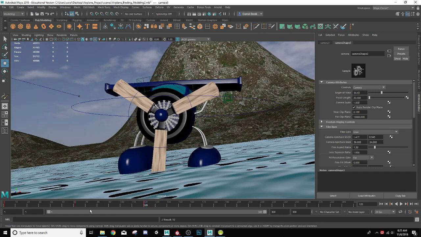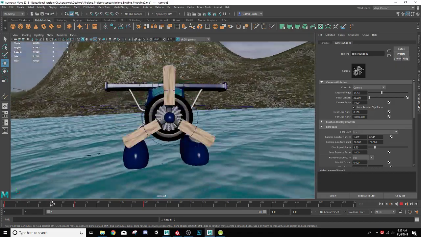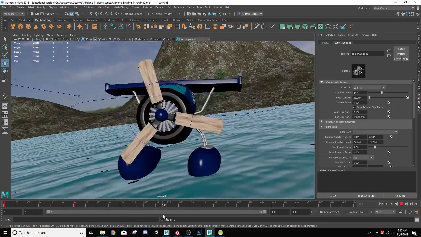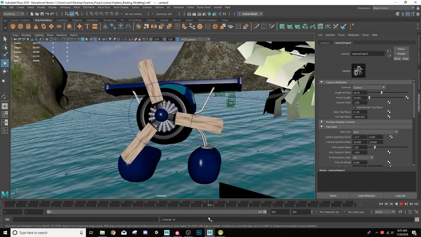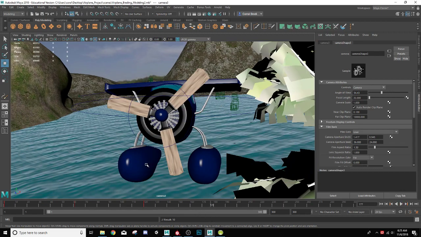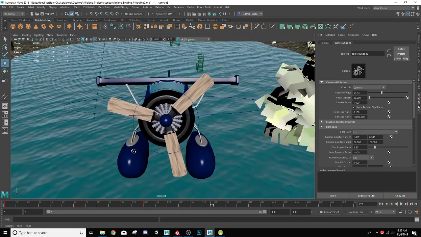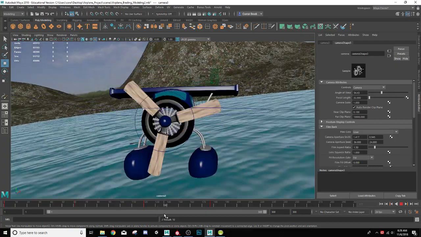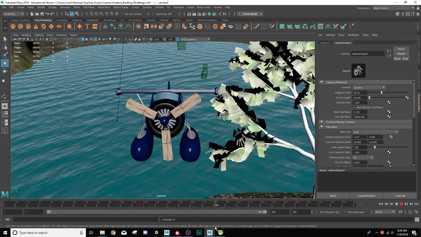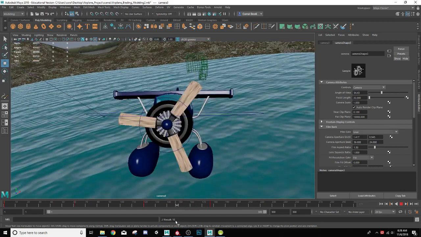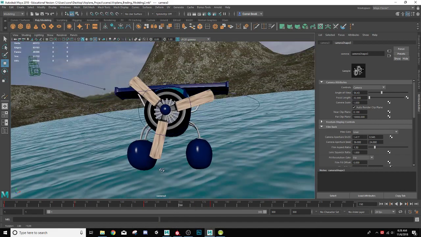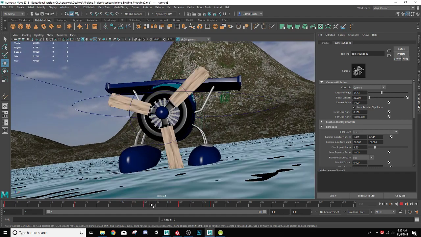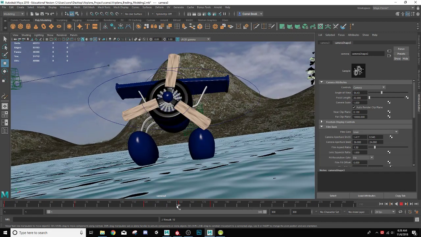About right here. So as it's getting ready to take off, I'm going to have it up here. Actually, maybe I'll get closer to the water. See how that looks. Yeah, I like that.